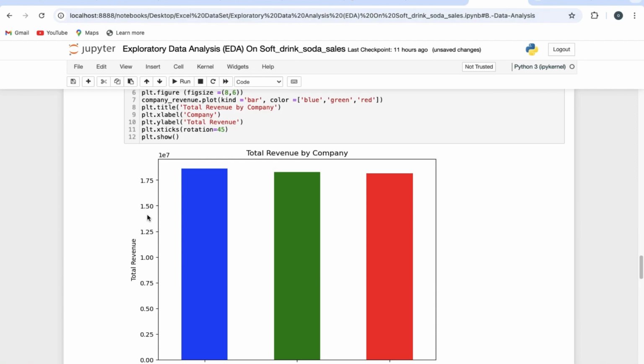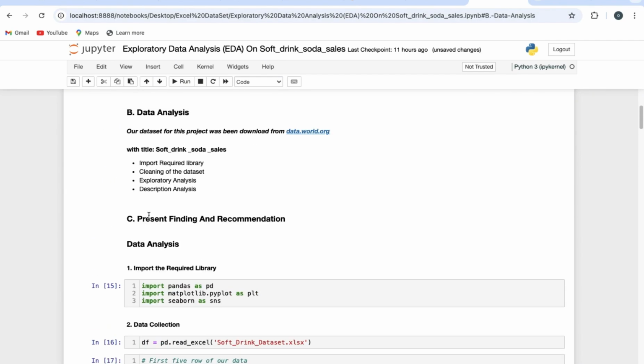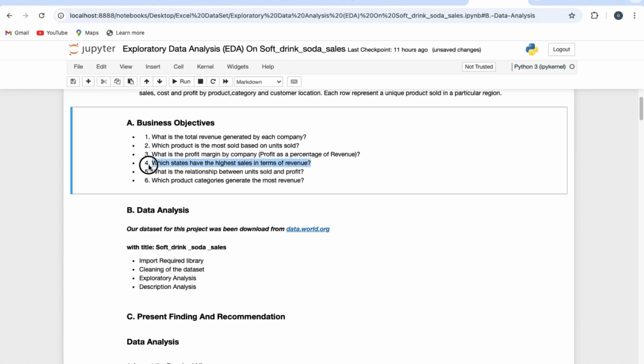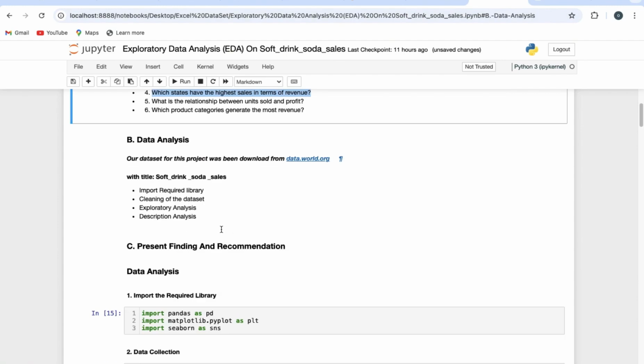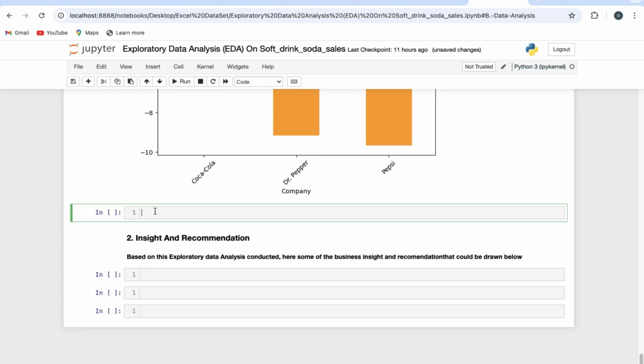Question number 4. What does question number 4 say? It says, which states have the highest sales in terms of revenue? So let's copy this. Go to number 4. Business objective number 4. Paste it here. Let's give it a markdown.